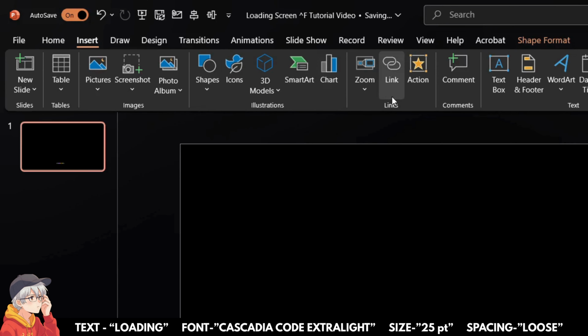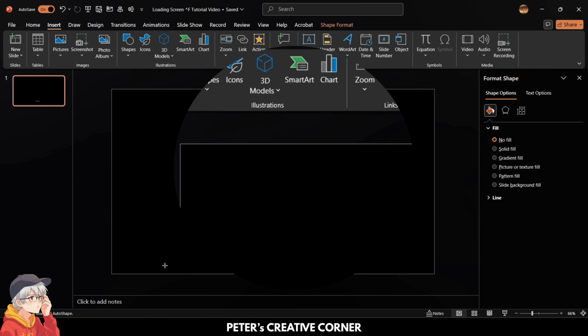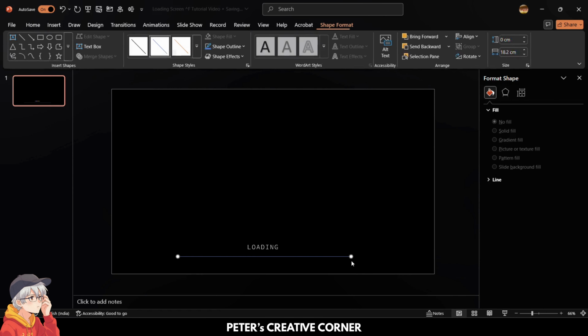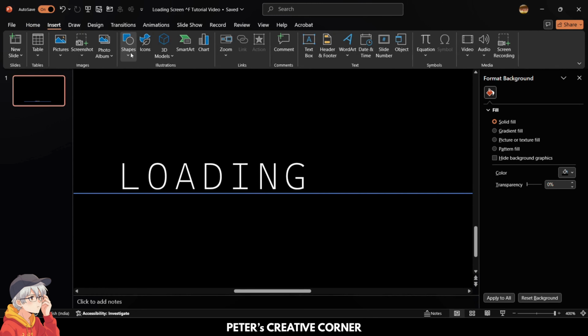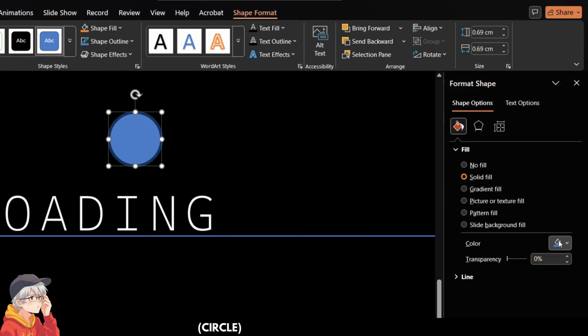Go to Shapes and create a straight line. Place the line just below the loading text so that it acts as our guide to properly place our circles. Create a circle shape next. A quick tip: by holding Shift while creating the circle will give you the perfect round shape.